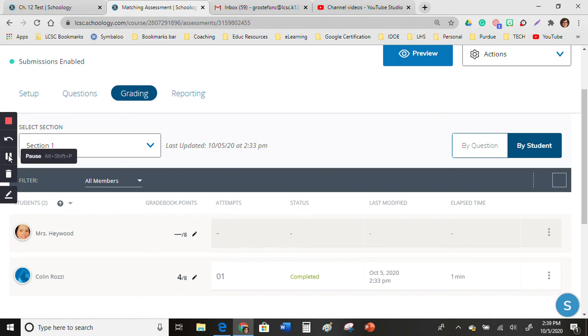I just got a phone call and I forget where exactly I left off, but I do believe I went in and manually redid this and then had to refresh the grade.